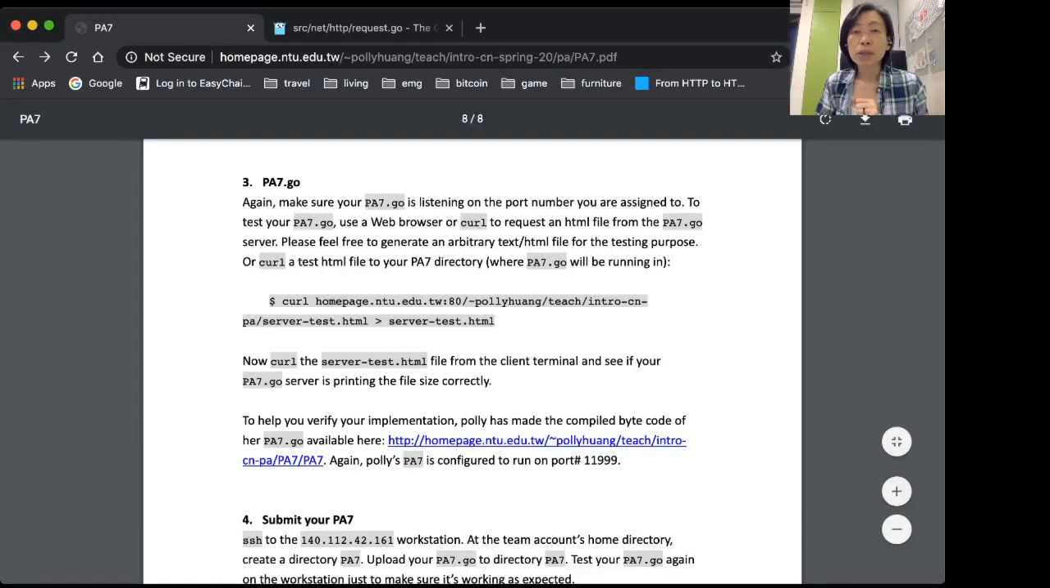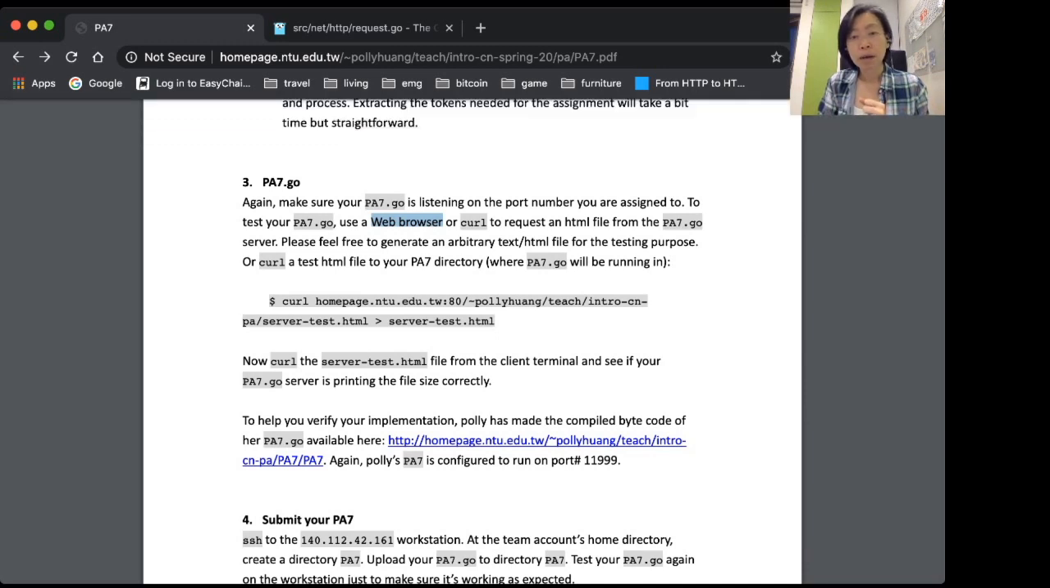Once you're done implementing your PA7.go, you'll need to do the testing using a regular web browser, such as Chrome, such as Firefox, or simply a command line browser, curl. And so you need to request some HTML file and see how the PA7.go reacts. Now, feel free to generate your own HTML file of arbitrary size. Now, if you don't want to bother generating that file, you can actually curl Polly's test HTML file.